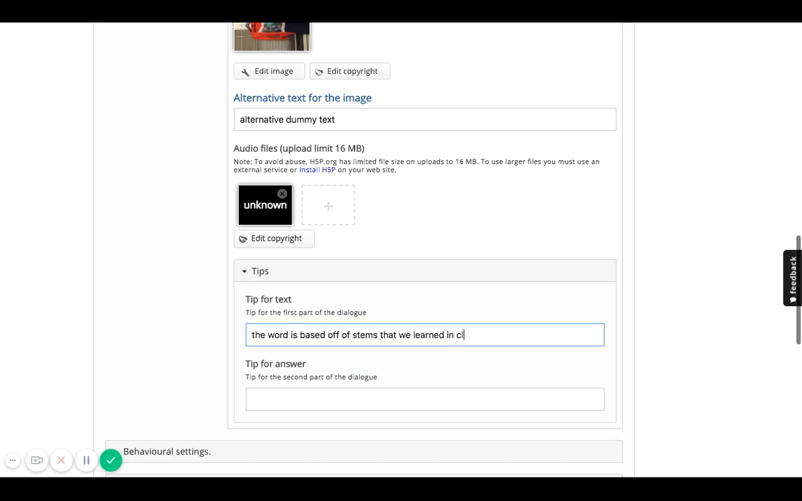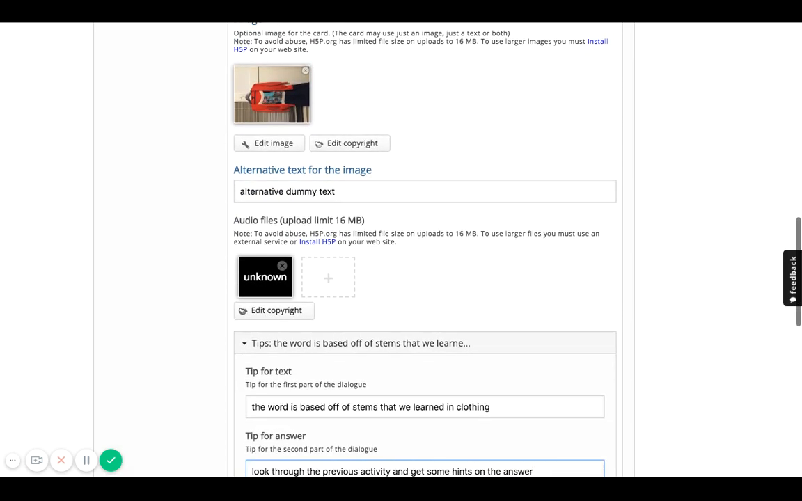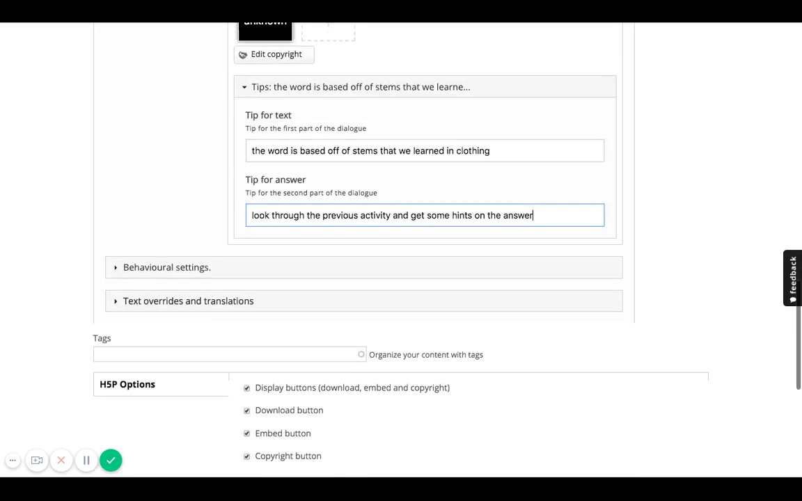in clothing. And then just give them some more tips to say, look through the previous activity and get some hints on the answer, just to guide my students to the answer, because it may be initially challenging for them to think off of their feet quickly, but this sort of gives them a little bit of a hint and puts them in the right direction.